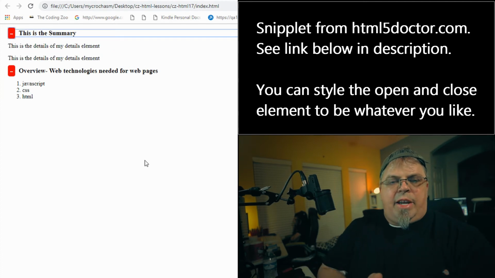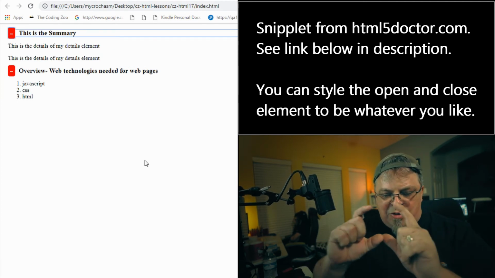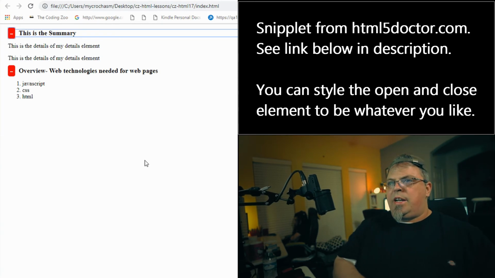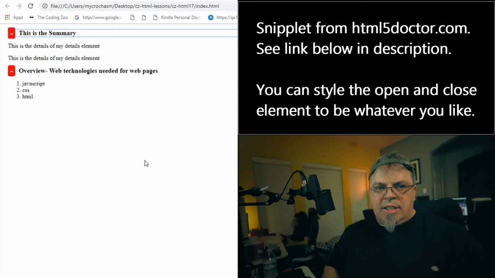So you can make it your own. Don't think you're stuck with the little ugly triangle. It's still very doable, very usable, pretty neat. I really like this element. I like that this behavior is built in. Very neat stuff. I hope you liked the summary and details HTML5 element.